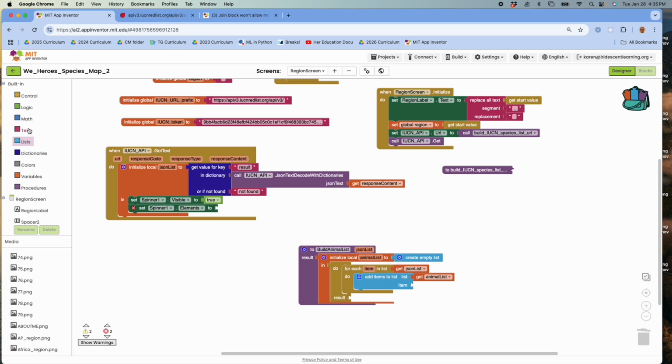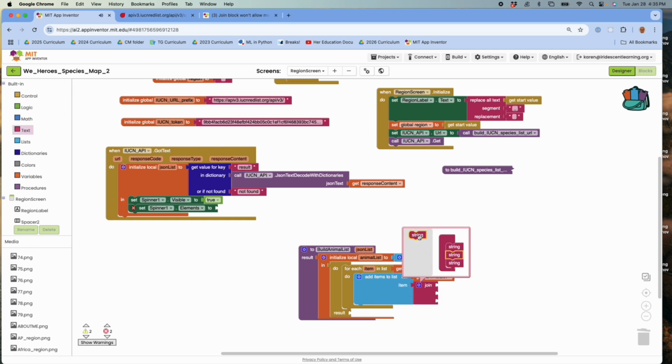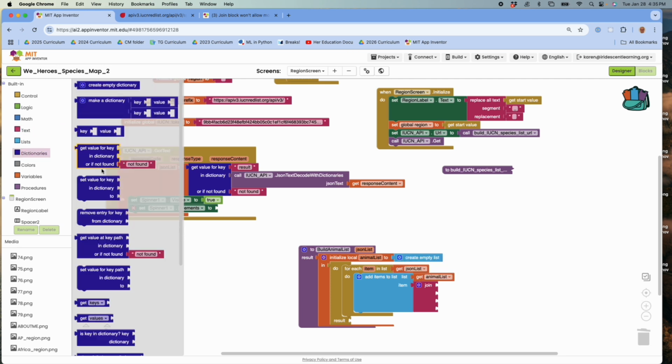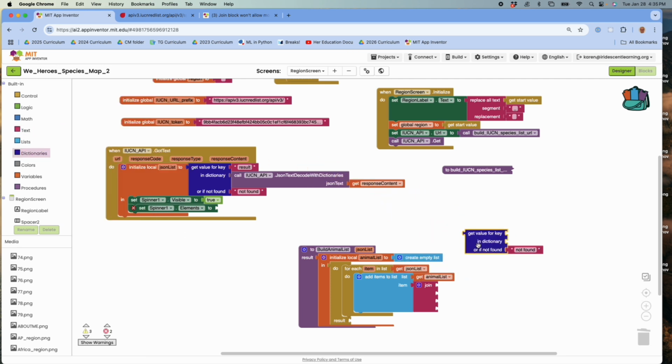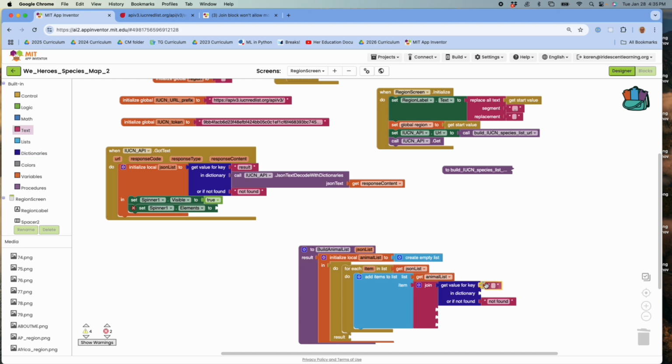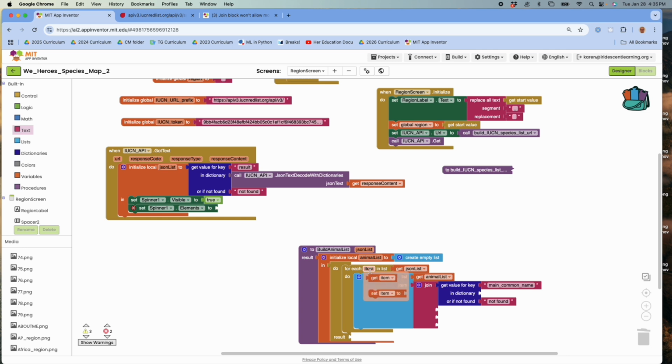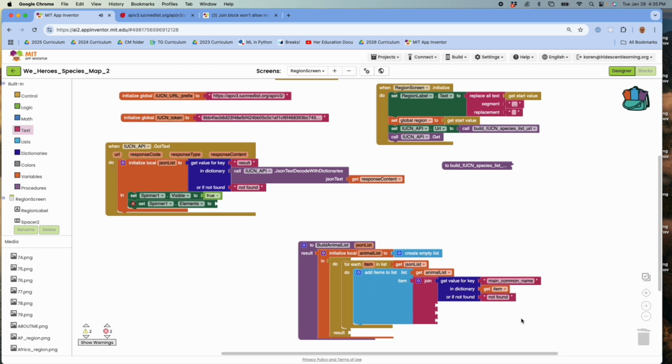So we're going to need a join. Hopefully let's see if join will work for us. So we're going to need 1, 2, 3, 4 things. So we'll add 4 to the string. And the first thing will be, we're going to say get value for key, and the key for the first one is this main common name, and the dictionary is going to be the item. So each item in our JSON list is actually a dictionary itself.